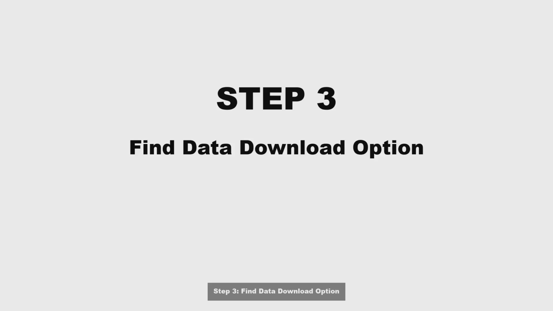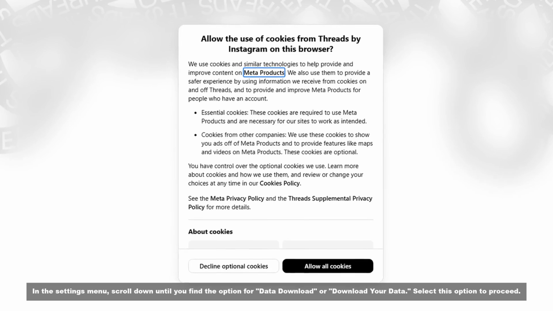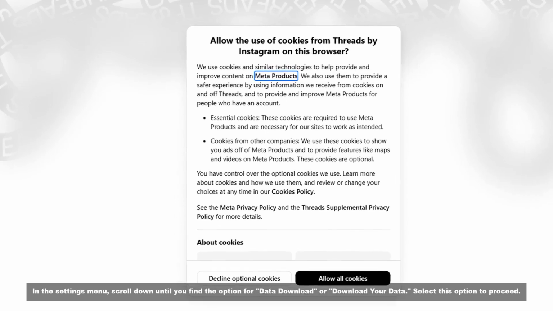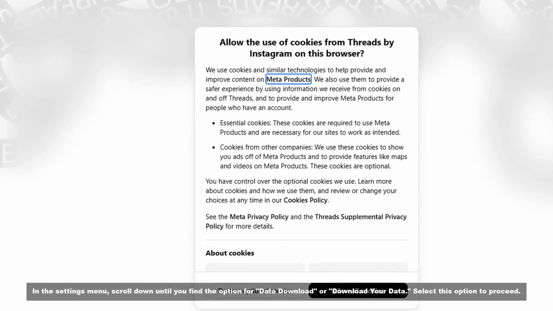Step 3. Find Data Download option. In the Settings menu, scroll down until you find the option for Data Download or Download Your Data. Select this option to proceed.